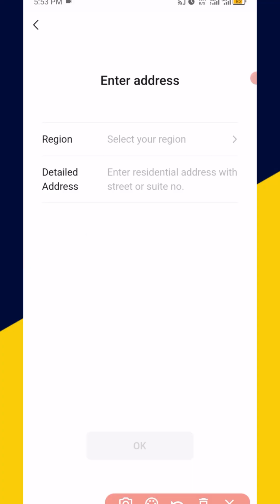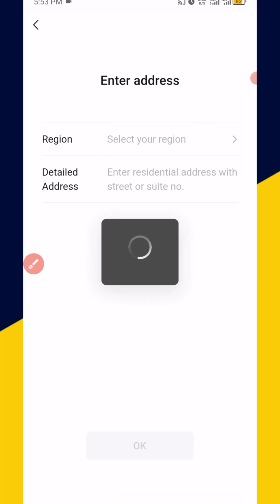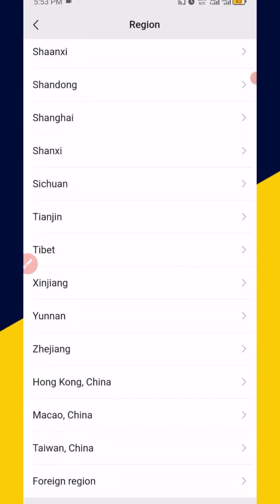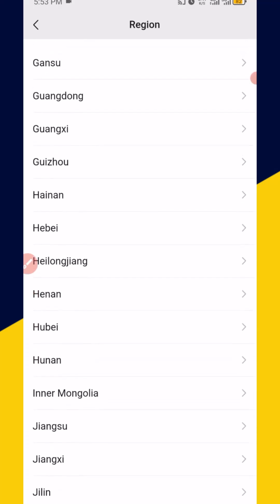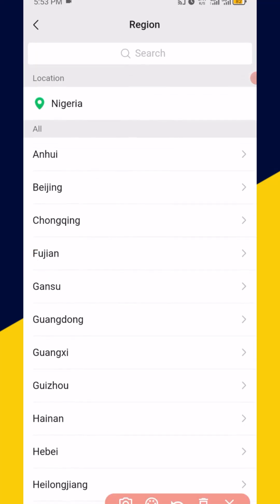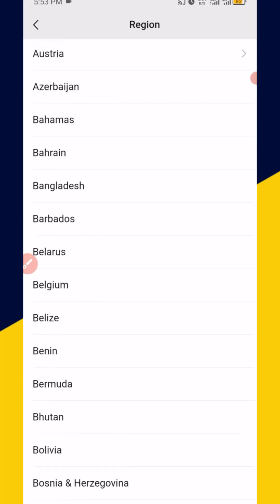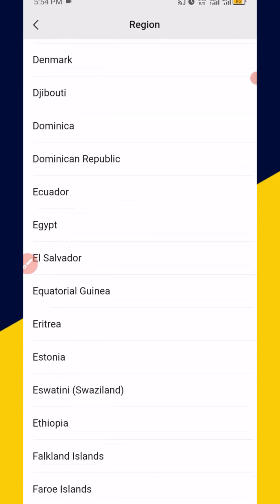Then it's going to take you right here. Click on here to select your region. Then right here, by default, you have your country. However, you can scroll down right here and also click on foreign region. So you click on foreign region, you see all other countries right here where you can simply select.